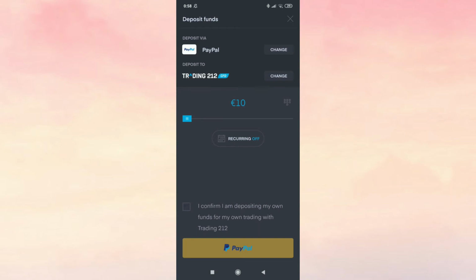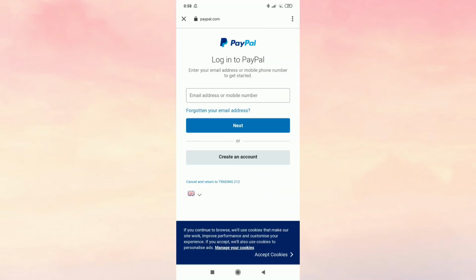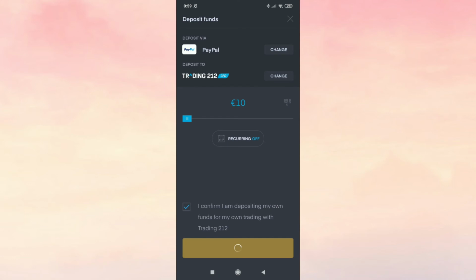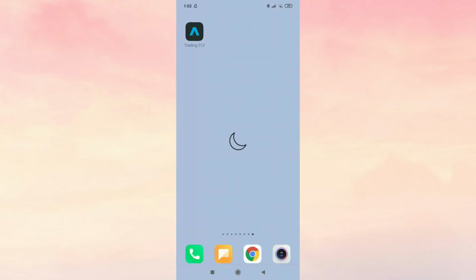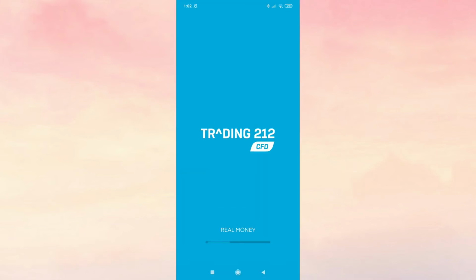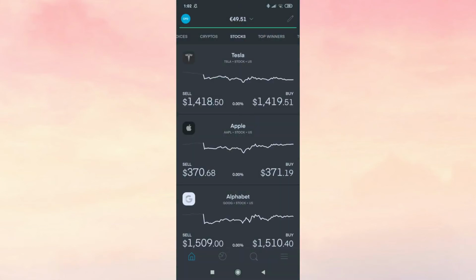Now check the confirmation and tap on the yellow PayPal button. This will redirect you to PayPal where you can send the money. After you've sent the money, the app will reload and confirm the successful transaction. I then closed the app and waited 2 minutes before reopening it. By this time the money was already on my account.